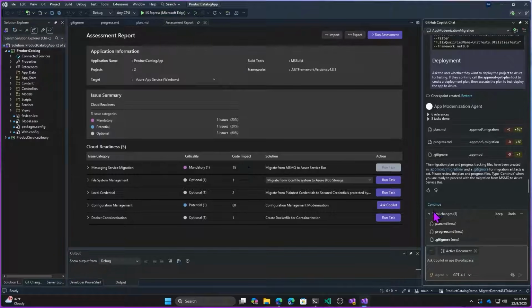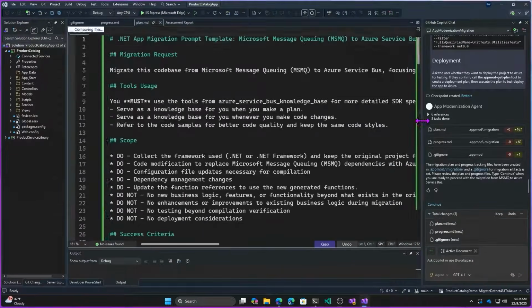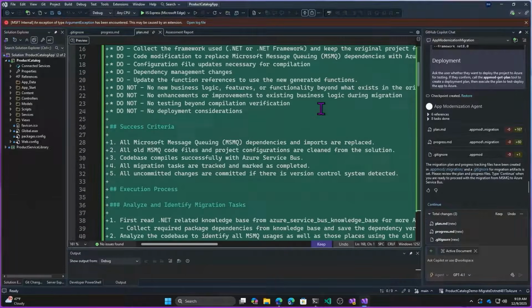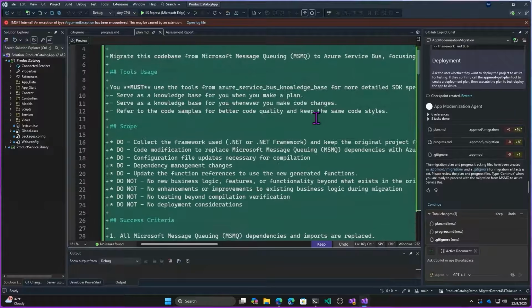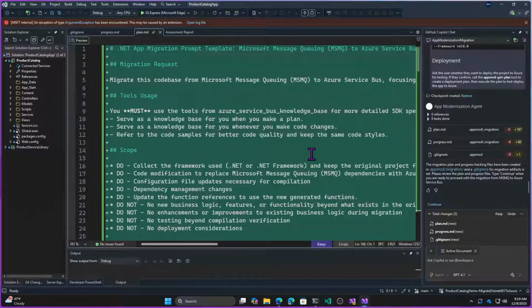If I wanted to, I could click continue here, but it's already gone ahead and created my migration plan. This is not my upgrade plan. This is a totally separate plan. Pardon me. My upgrade plan was how to get from .NET 4x to .NET 10. This is really my plan to actually migrate my app up to Azure.